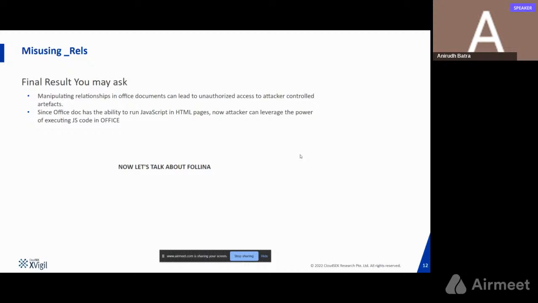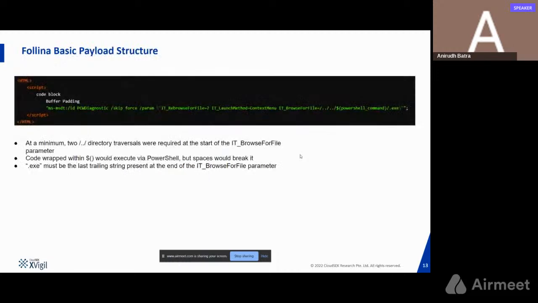Now, once we've manipulated the document, we have the leverage to basically run JS code. Now we do have JS code in our hands. How do we get command execution, right? Now that's where Follina comes into the picture. So as of now, we are setting up the stage for Follina and how exactly it is related to the older vulnerabilities and older attack vectors that have been around for 2 years now.